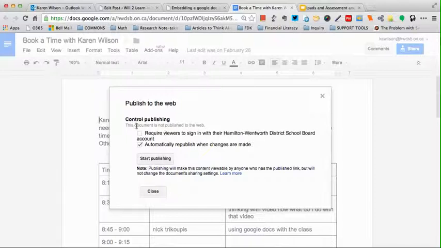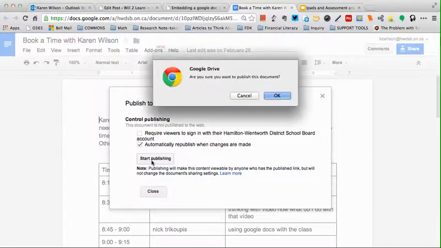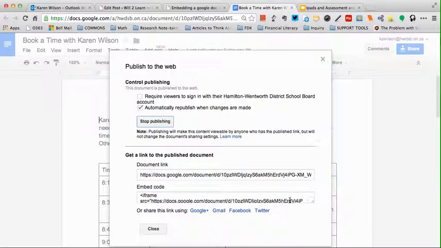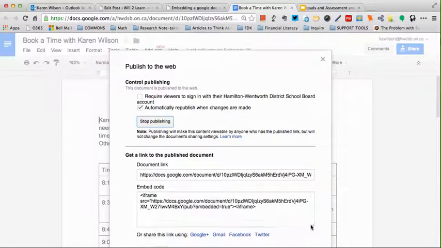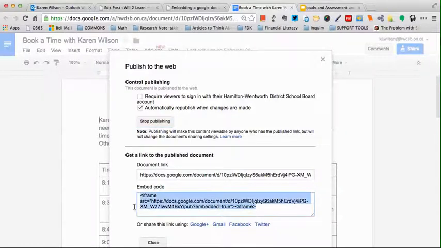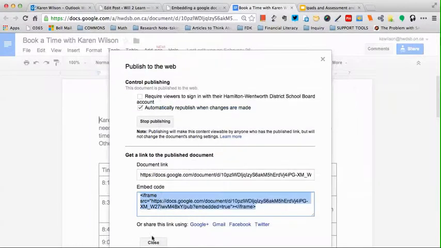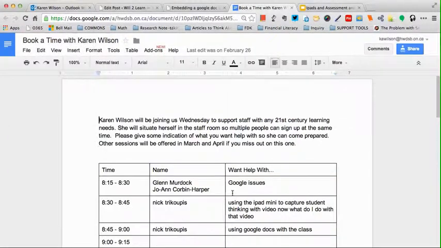Controlled publishing requires viewers to sign in. For this, I don't want it to be that, because I've got a totally public website. I want it to just publish when you see it. Start publishing, and then once again you'll see that I'll get this embed code, and that's what I want. There it is. I'm going to copy this, and then close.